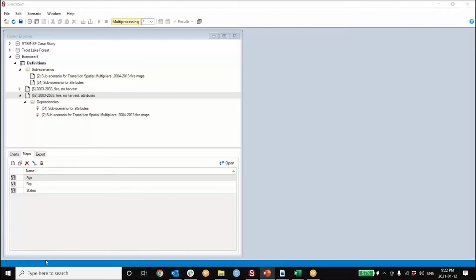Now the one limitation of attributes is that they treat each cell as being independent. So our metric of habitat for caribou just summed up the total area in different states and ages, and there's no way in STSIM with the attribute feature to impose some kind of spatial constraint on whether something's habitat or not. If you want to do that, you can. We do it all the time, but you do it outside of STSIM in a script that you would run after the simulation was done. But this is a way to build the simple indicators into the software that you can then use.